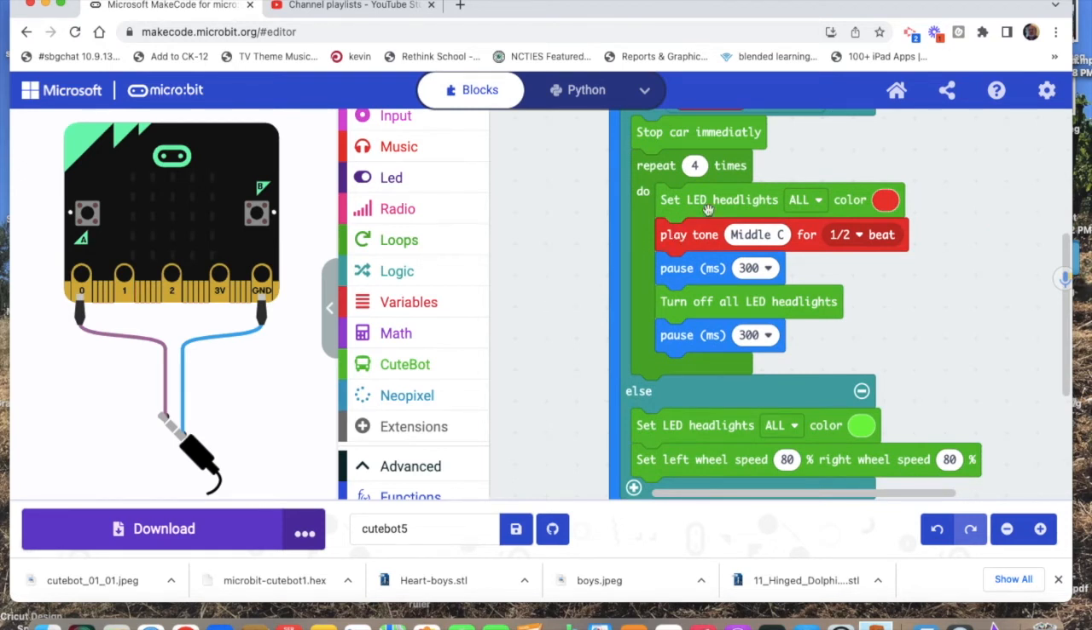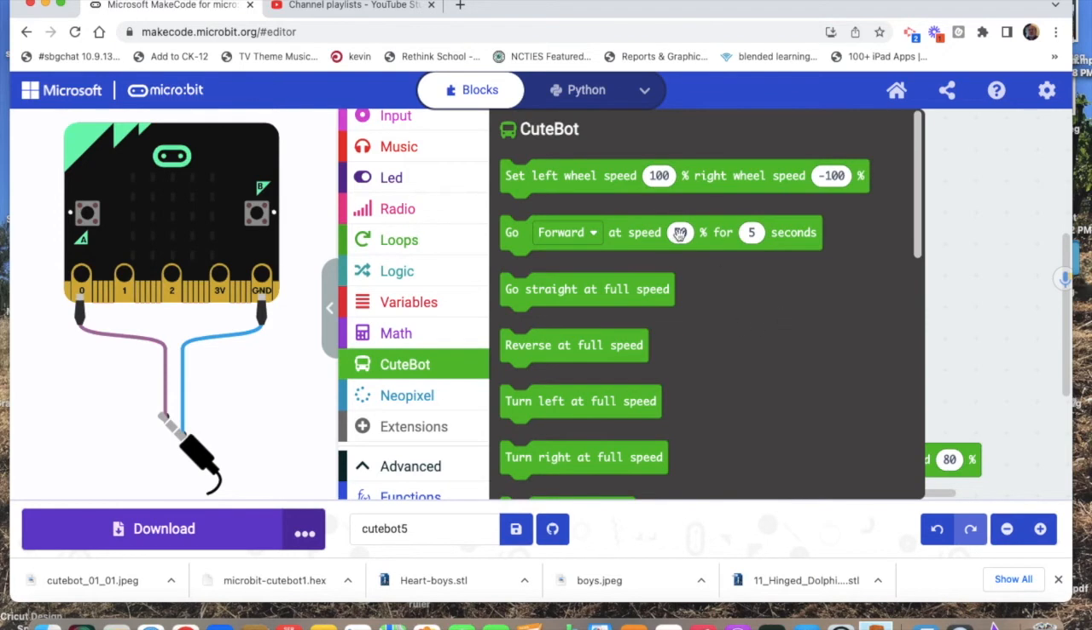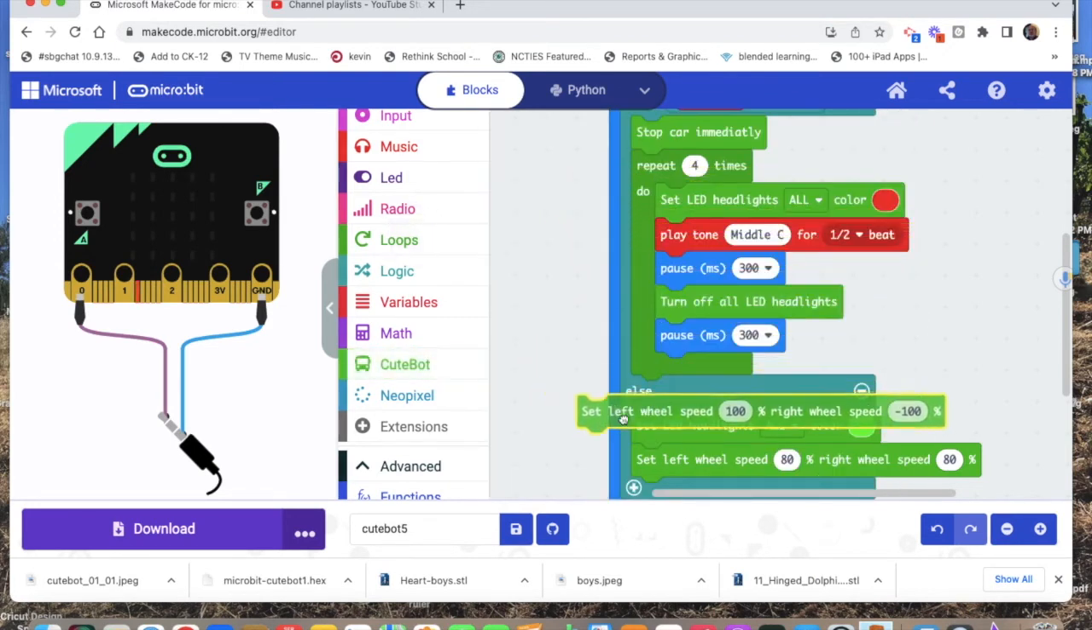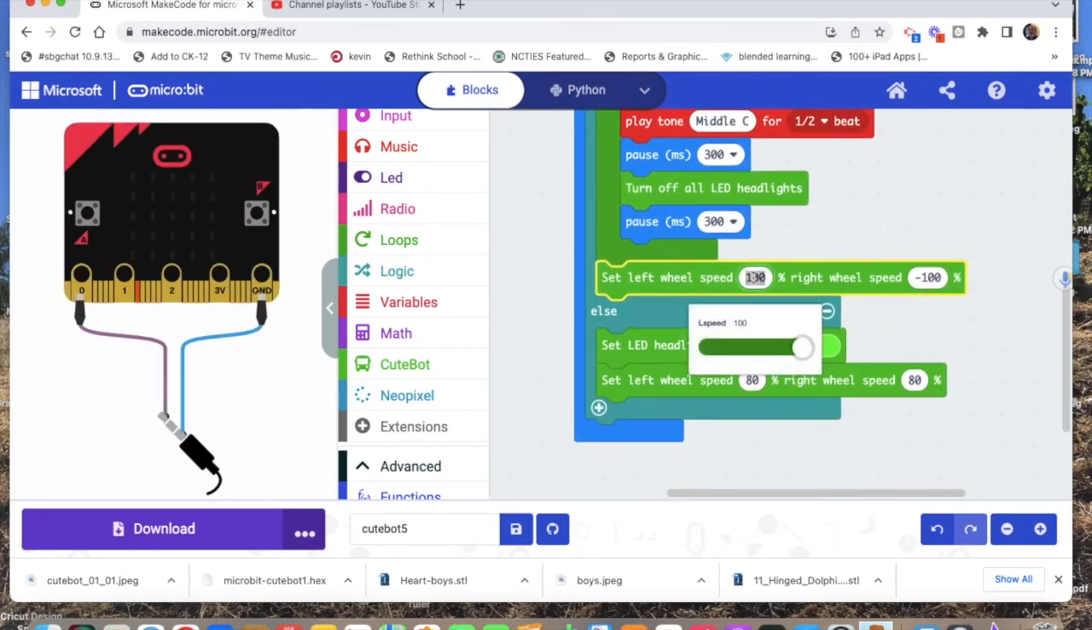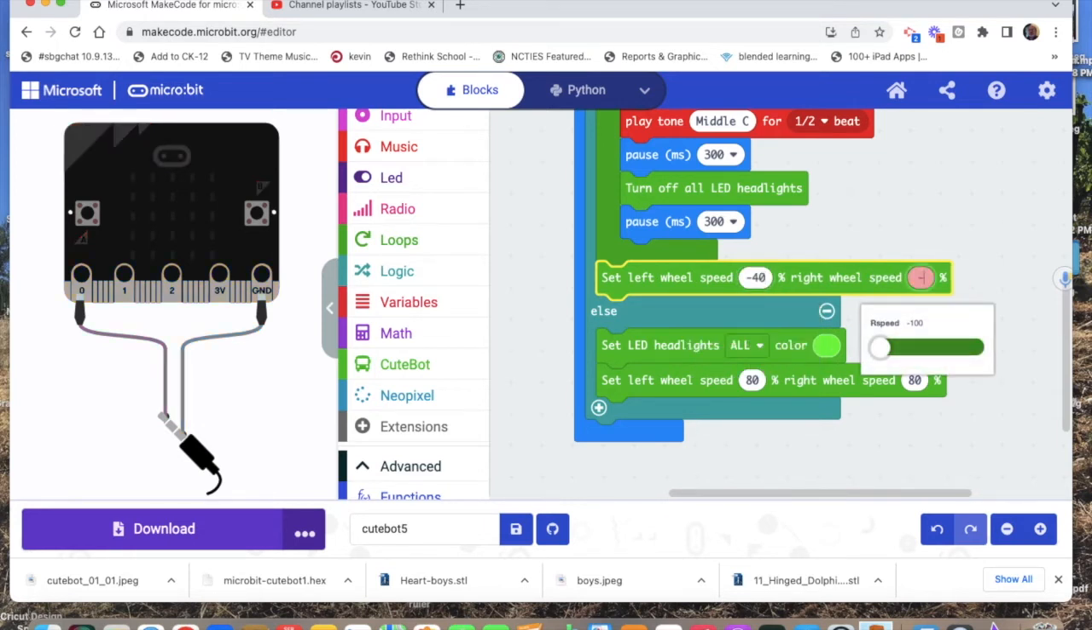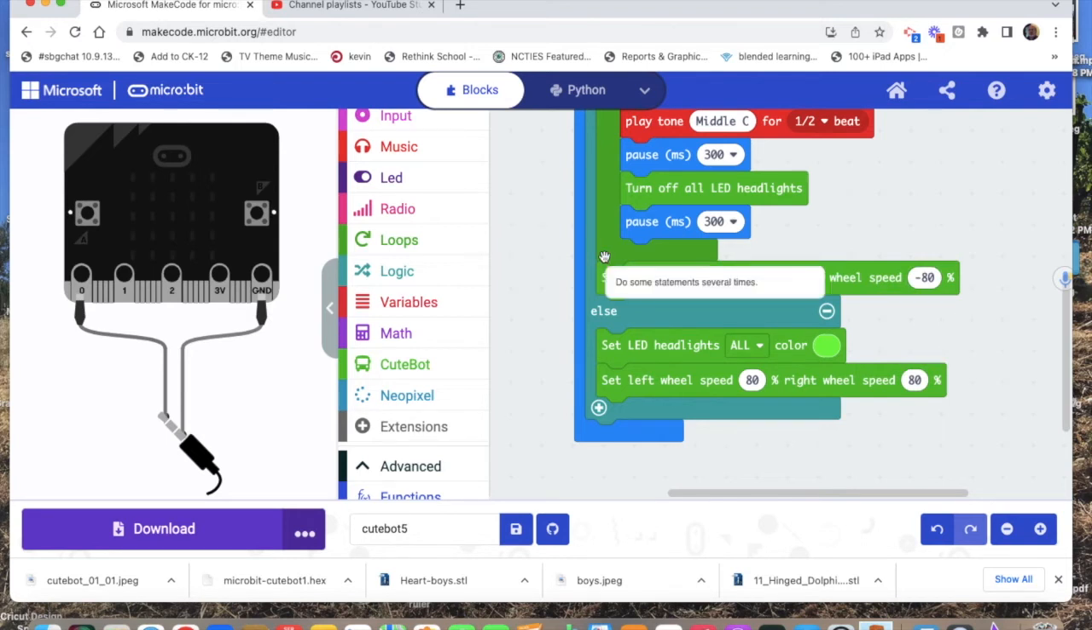Now, again, the code's going to run forever, but if we come close to something, it's just going to stop and sit there. So we want to back up. So after we beep at ourselves, we want to back up. So I'm going to use this. Set left wheel speed. Oh, let's use negative 40 for that and negative 80 for the right. So we're going to back up and kind of turn as we back up.